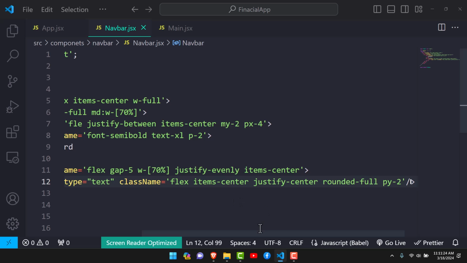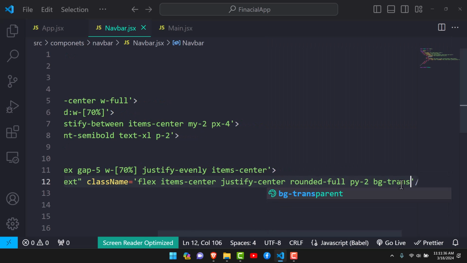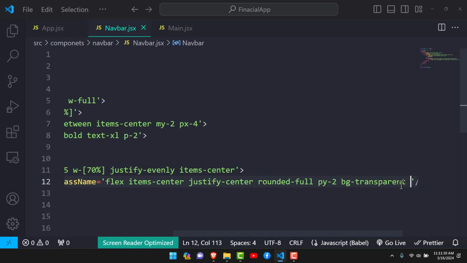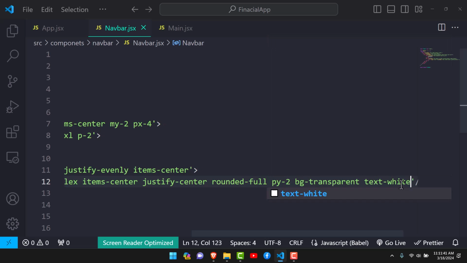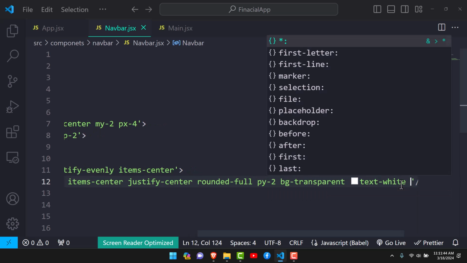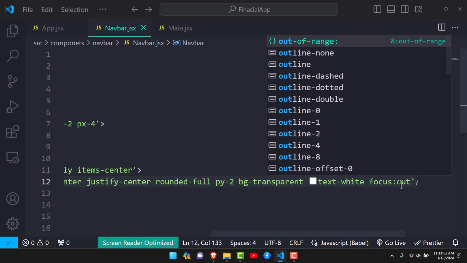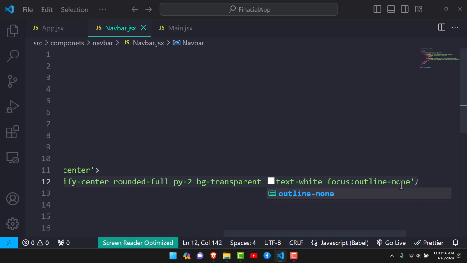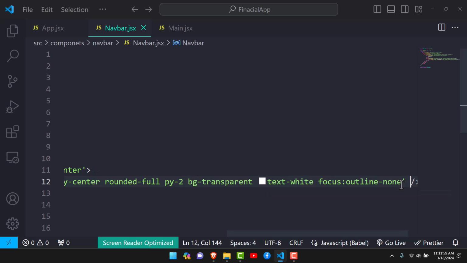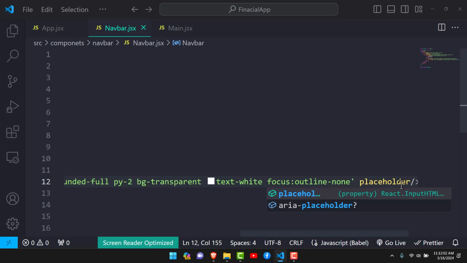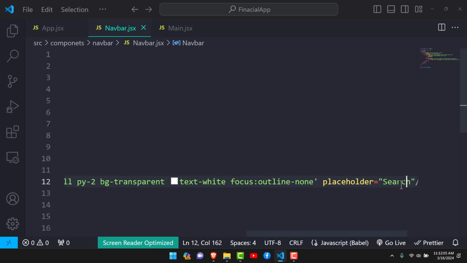We also need to add some background color, so it should be transparent so we can see through. So we are going to add a BG of transparent, and the text should be white. We don't want to see the outline once we click it, so we are going to talk about focus. Outline should be none, and we're also going to add a placeholder, and for the placeholder it should be such.